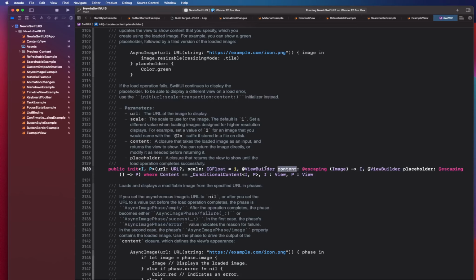One is content, which is of type view builder. This is going to give us access to the image. And there's another that's placeholder, again a view builder, which is just an empty closure. Okay, it returns the view itself. As you can see, P is anything that conforms to the view, and I is also anything that conforms to the view. So once again, we have two new parameters.